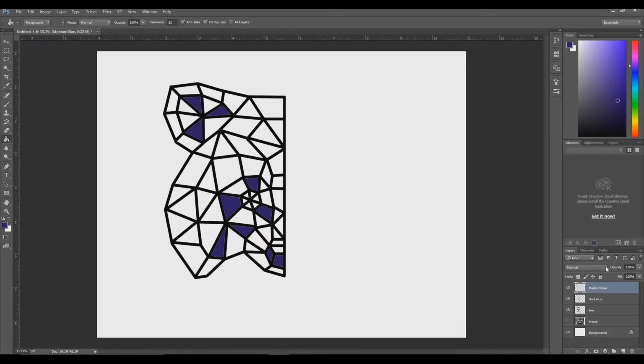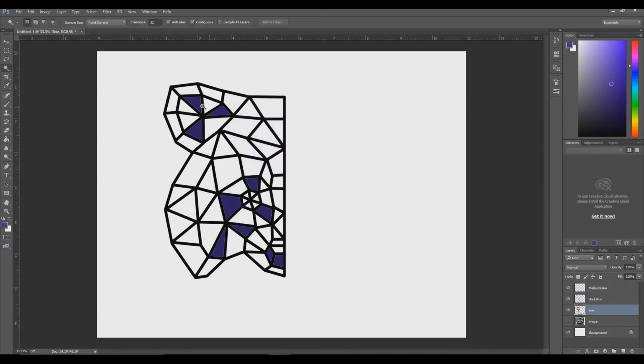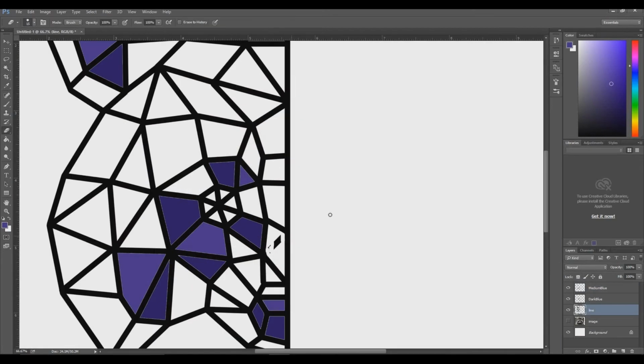Now you just repeat the process. Start by creating a new layer. I'm going to call mine medium blue. Change the color. Select the line layer. Make your selections with the magic wand tool. Switch back to the color layer and fill the color with the paint bucket tool.